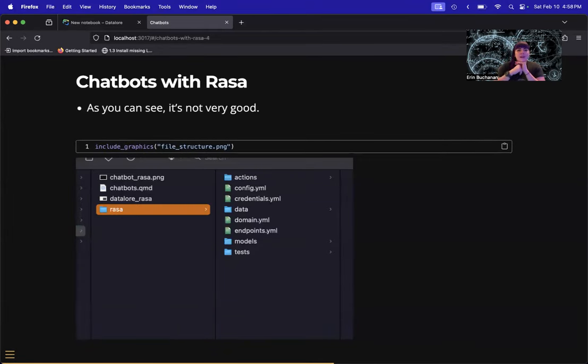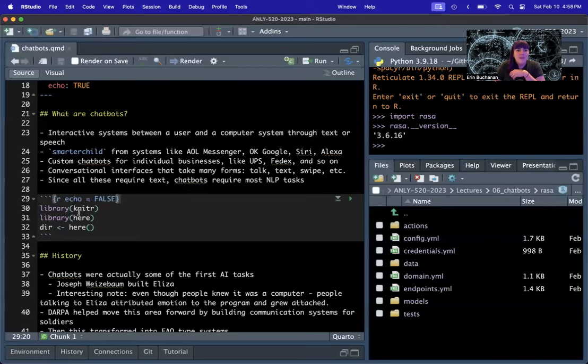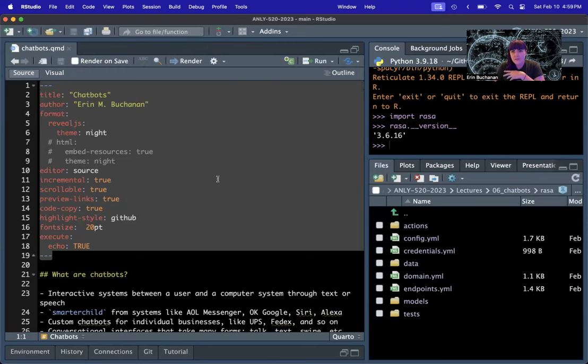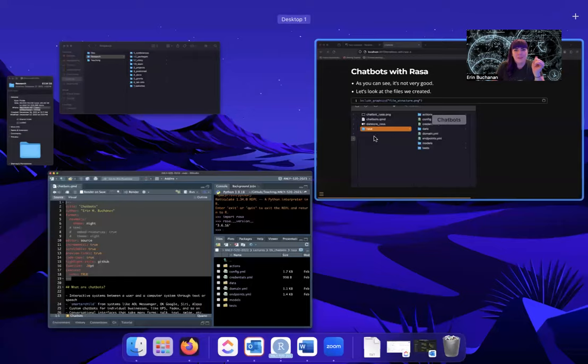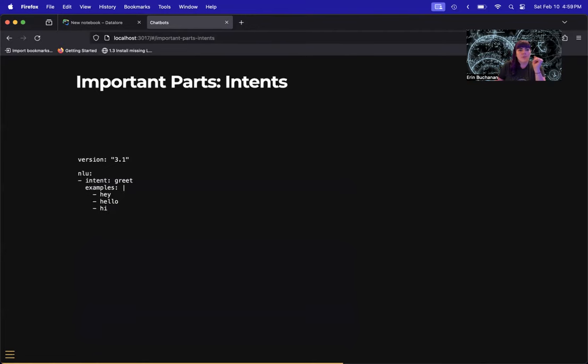And if we look at the file structure that it creates when it gets started, this is almost everything you need. We've got actions, we've got data, the model, and the test. I'm going to talk about these specific data files. What's super cool about them is that they're YAML files, which is the same stuff that's up here at the top of our markdown files. Jupyter Notebooks and things like Datalore also have YAML, they just hide it from you. So the important parts: the data in the data folder, the NLU YAML, it stands for Natural Language Understanding.